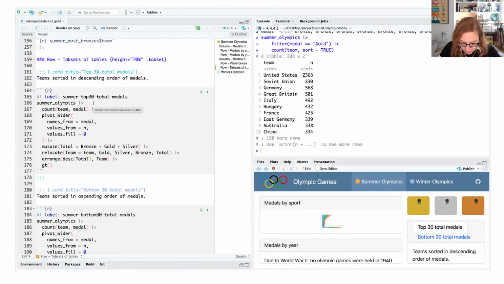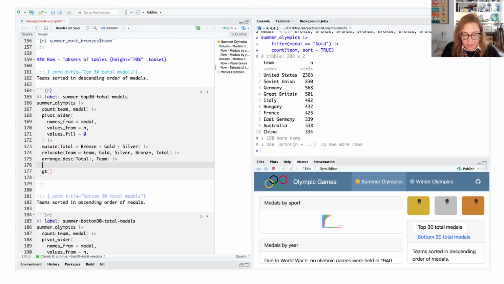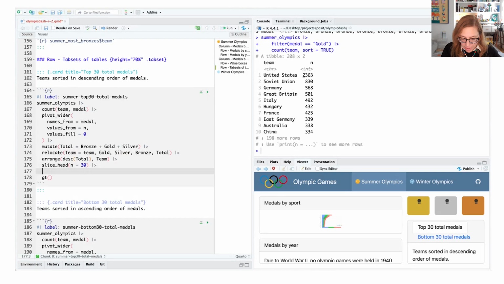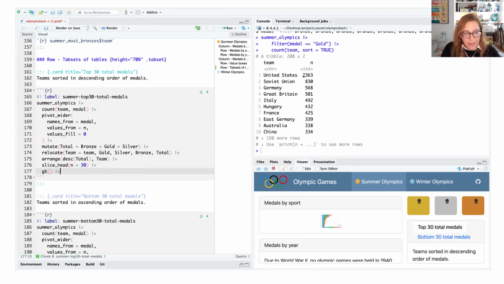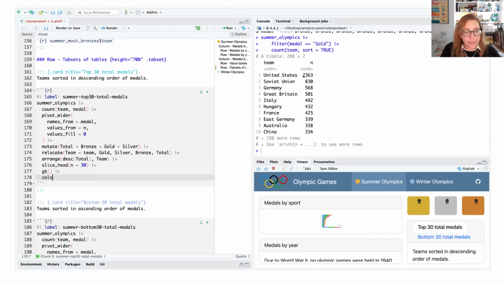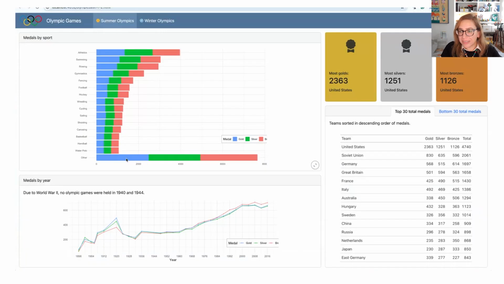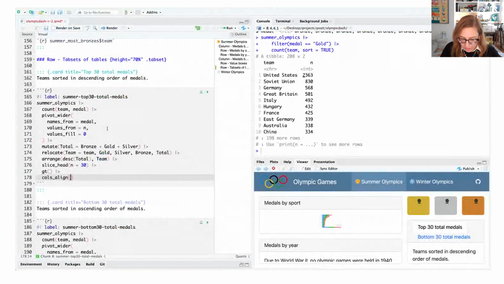We are going to say, before we actually turn it into a table, once we have arranged them, we want to take the top 30 rows, and then we can make a table out of those. And a few things that we might want to do is, let's go ahead and align the columns. So we have 2 columns here, but we want the team name to be aligned on the left.